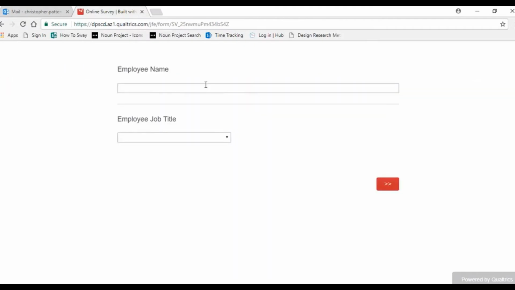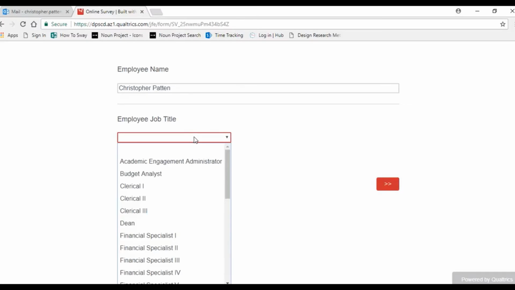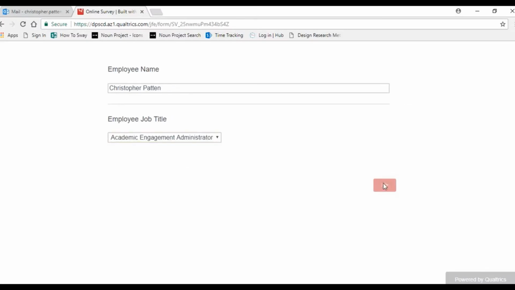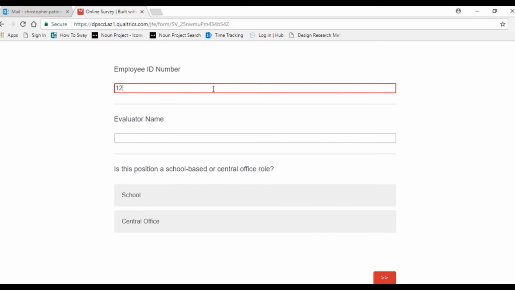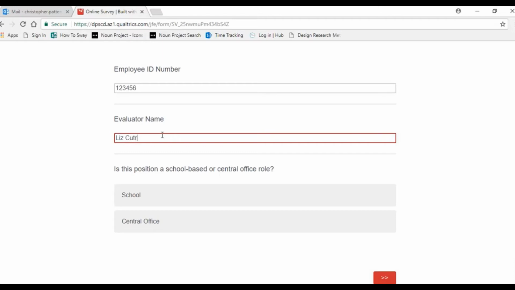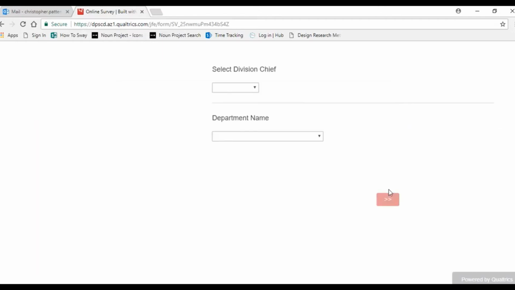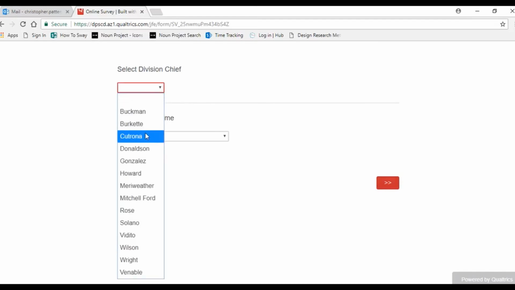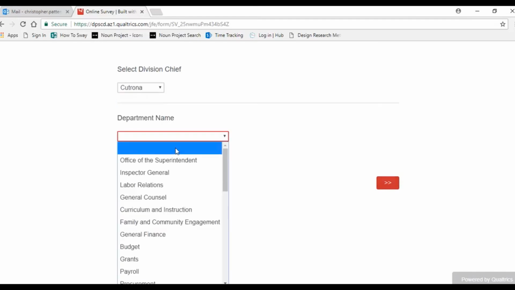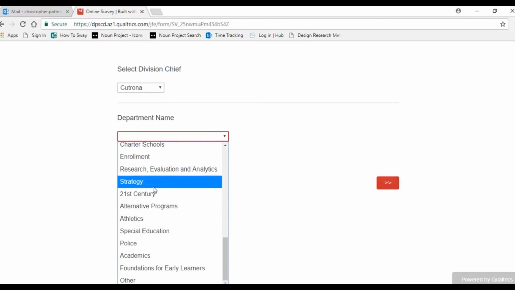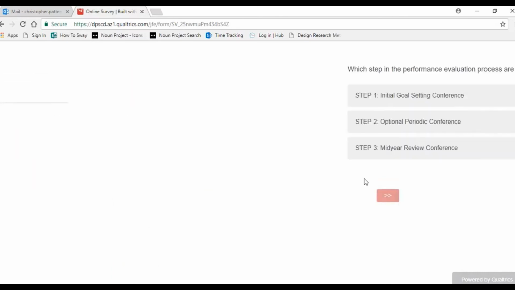So for me, Christopher Patton. And let's say that I'm an academic engagement administrator. I'll hit next and then enter the evaluator name and whether we're in central office or a school. I'm going to click central office, but if you click school, it will just ask you for your school name. So in my case, I have to select my chief and my department name. And then I click next.